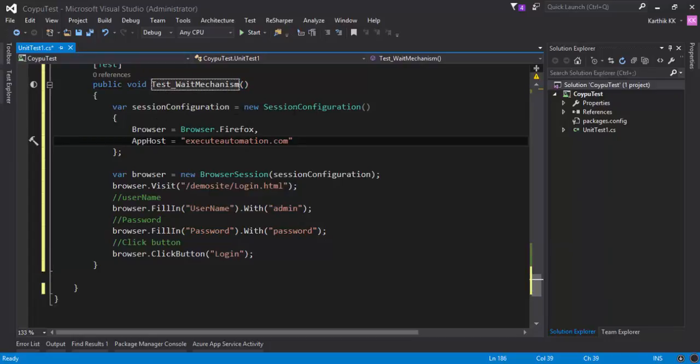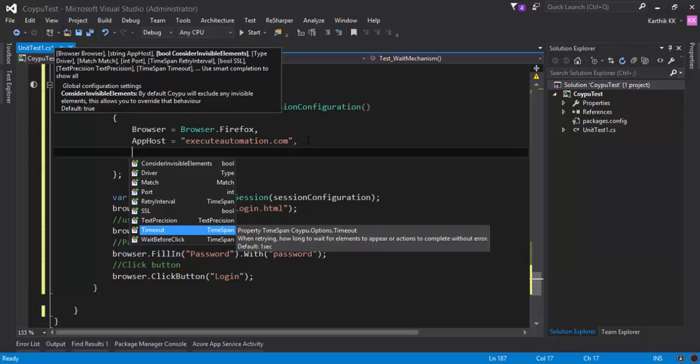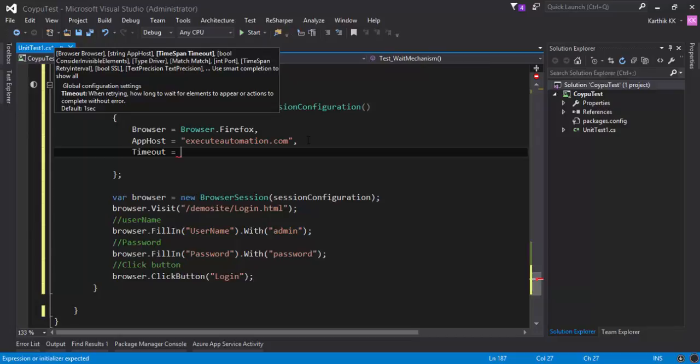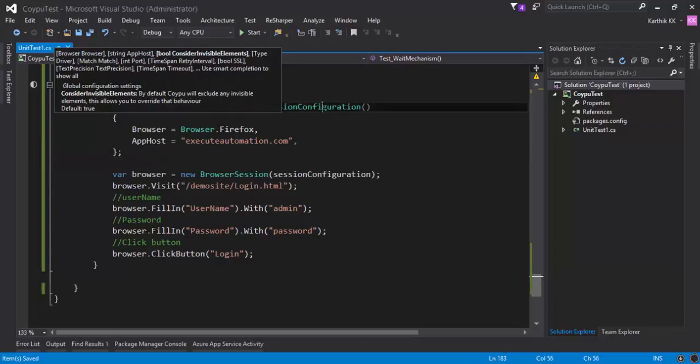And here within the session configuration class, you can see there are different kinds of properties like browsers and app host. And of course, there is one more property, retry interval or timeout. So these are the different kinds of weighting mechanisms available within Coypu. If you set the timeout equal to some seconds, then it will keep on waiting for that particular timeout period. And the default is 1 second, as you can see here. It says, when retrying, how long to wait for an element to appear or the action to complete without an error. So if you specify both the retry interval as well as the timeout period here, then Coypu will be waiting for that particular period of time, right? That's one thing which you can do in your session configuration class.